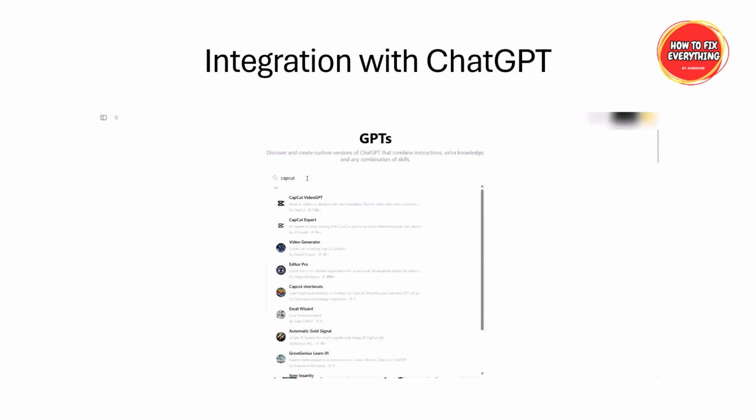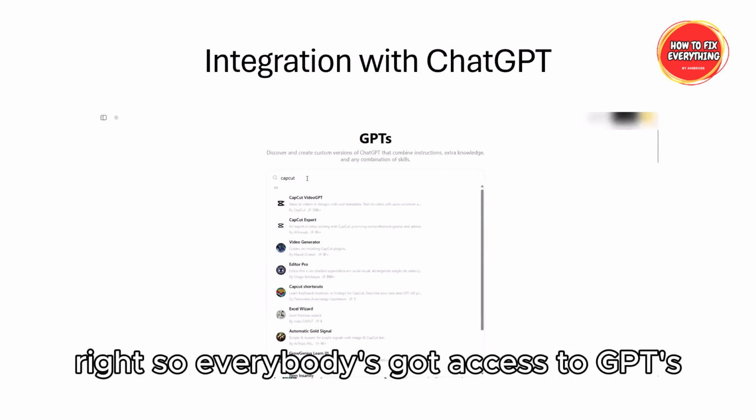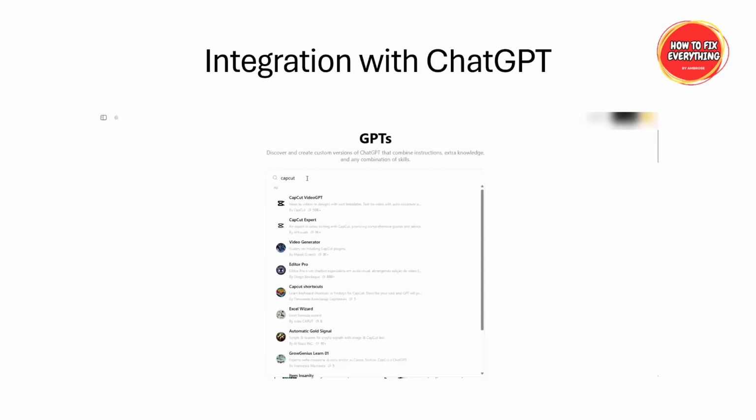So basically, now that you do have access to GPTs, even if you have the free version, right? So everybody's got access to GPTs inside of their free ChatGPT accounts. It's not just for people who have the paid account. Anyone can get access now to GPTs. And so you're going to see here, all I did was I went to Explore GPTs, and I typed in CapCut.